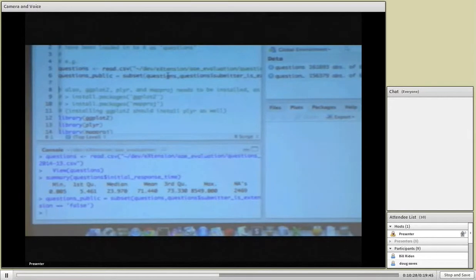What can I do with this? So right now, I only care about the public questions. I only care about the questions that are coming in that are not submitted from folks peer-to-peer with an extension ID or seeded into the system. I'm only interested in that set of questions.